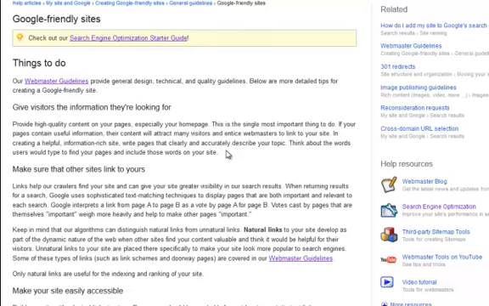So you also want to make sure that other sites link to yours. Links help Google's crawlers find your site, and they can give your site greater visibility in the search engines, obviously. So when returning results for a search, it says Google uses sophisticated text matching techniques to display pages that are both important and relevant to each search.